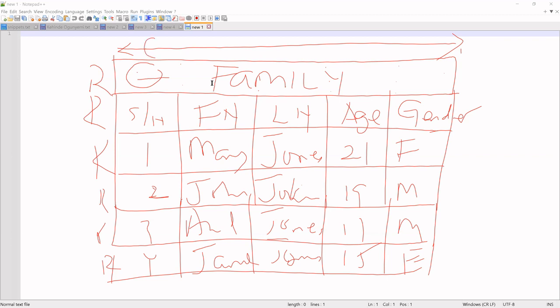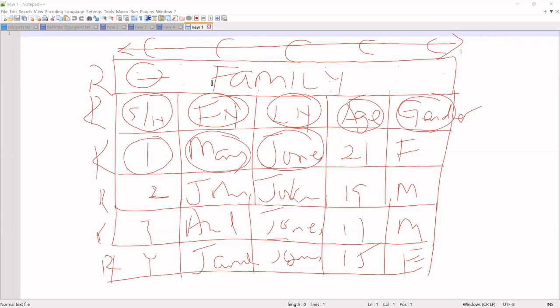Now, where each of these columns and the row meet is the cell. We call each of them a cell. And the cell actually is a combination of a row and a column. This cell here is row one, column one. This one is row one, column two. This one is row one, column three, and so on and so forth.